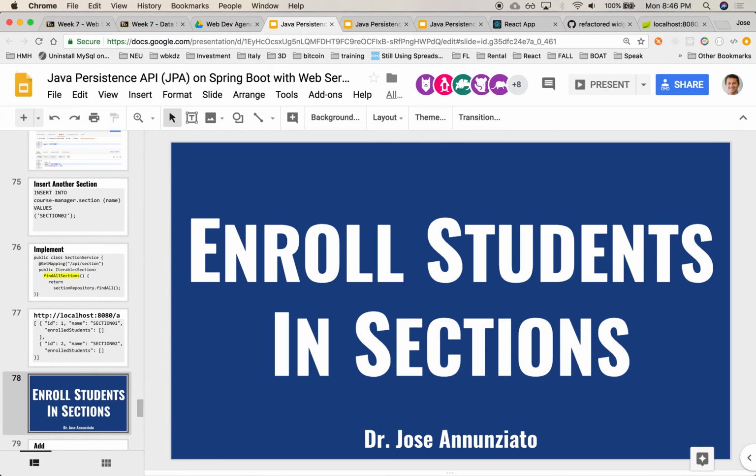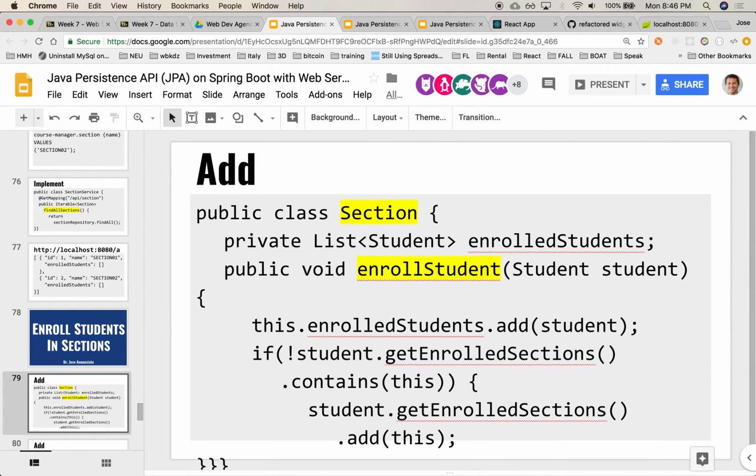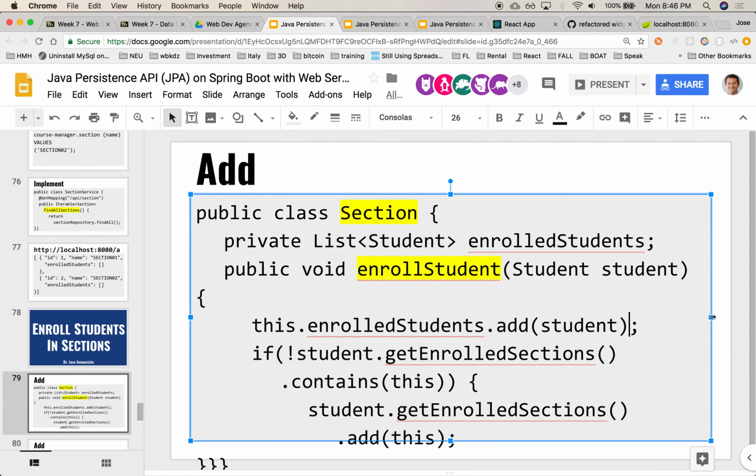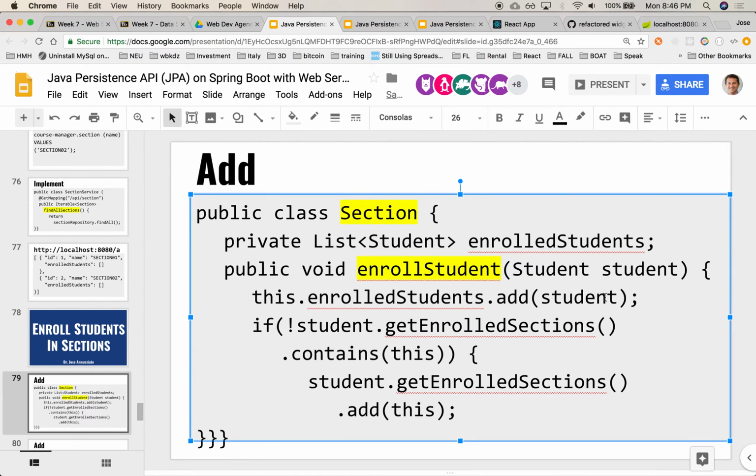All right, let's enroll. We can enroll both ways, either start from the section or we can start from the student. So we can add ourselves here for an enroll. From the section's point of view, I'd like to be able to enroll a student. So here's my student. I have a list of students that I know are enrolled. I'm going to add that particular student to the enrolled students, and I need to go now the other way.